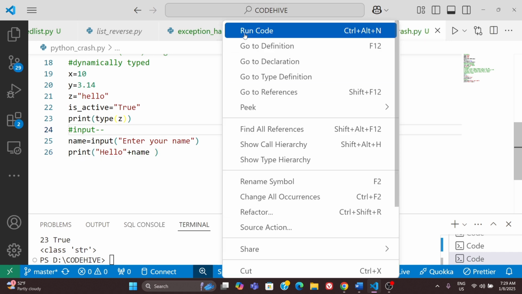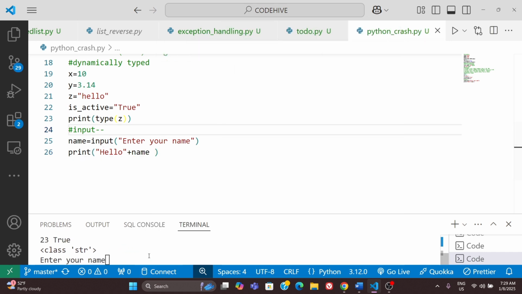So I will show that here. You can see enter your name. Okay. I'm giving Anu. So we got the output like hello, then the name we entered using the keyboard, right? So that is hello Anu.